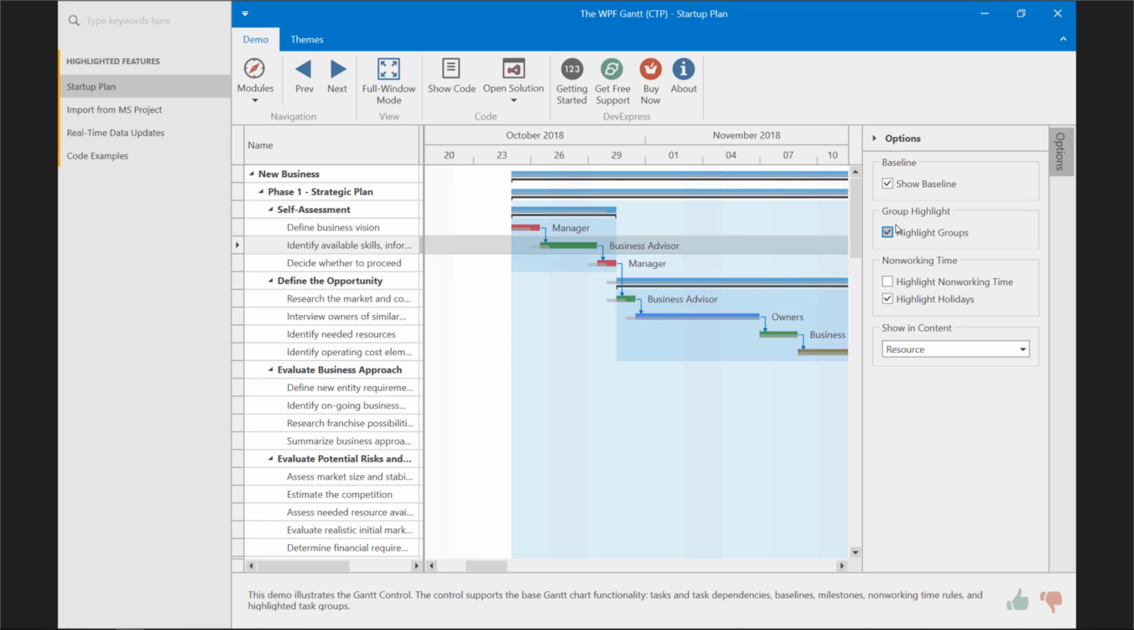You can turn on group highlighting, so you'll see that each set of groups is rendered with that highlight. I can actually turn on and off the non-working or holiday times. So right now, as I toggle that, you should see some bars drawing up and down, weekends, etc.